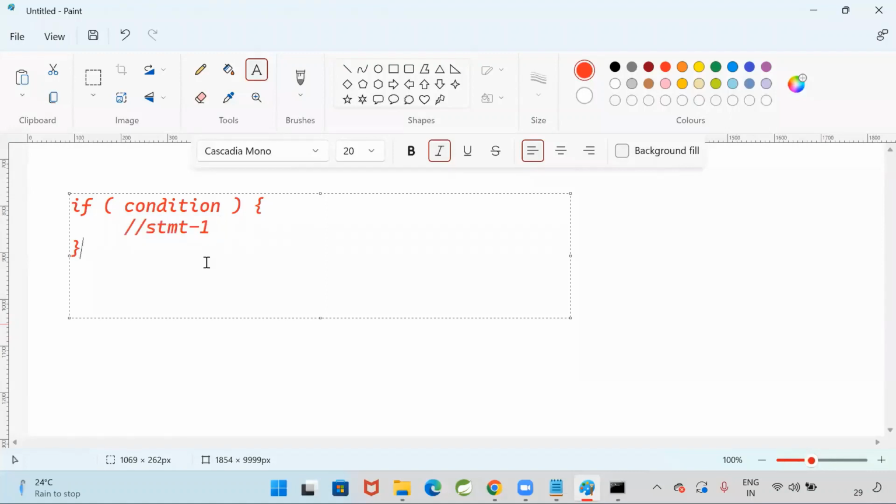Now, I have another statement, statement 2. If I execute this program, statement 1 will execute if the condition is satisfied, but statement 2 is going to execute always. But I don't want that. The first statement should execute when the condition is satisfied, and the second statement should execute when the condition is not satisfied. Are you getting my point?